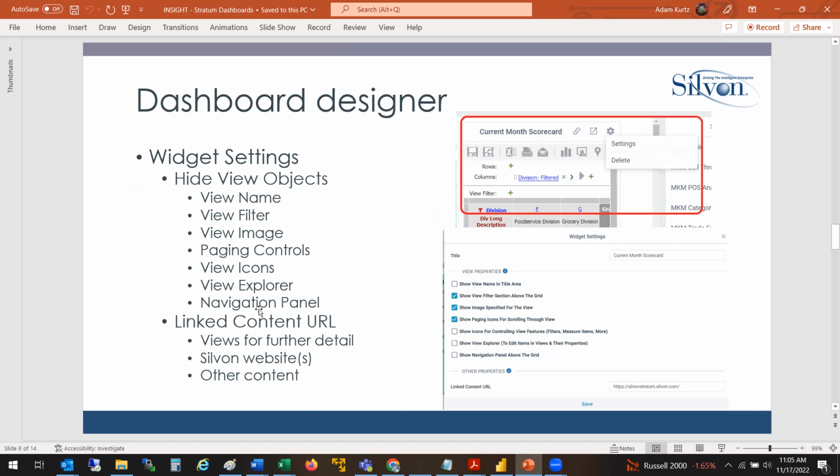There are different settings that you can go into to specify different criteria. You can hide certain things once you drag and drop perhaps a view into the dashboard. You can drag and drop a view data chart into the dashboard, and there are some additional settings to hide certain things. Maybe you don't want to display the view name or what's in the view filter. If you're using a view image, you can hide that too. The paging controls, as you can see, there are many different things that you can hide.